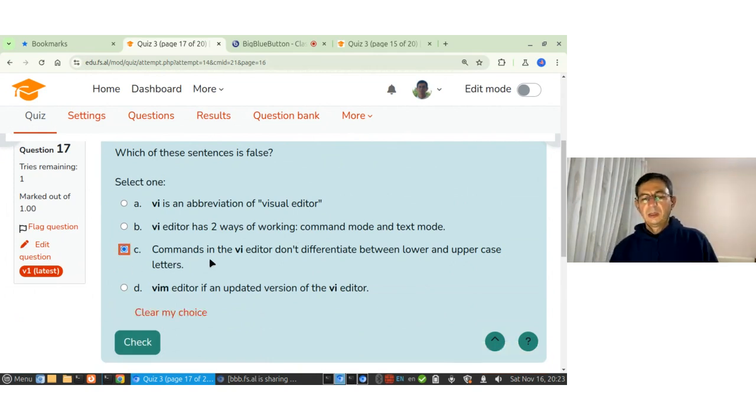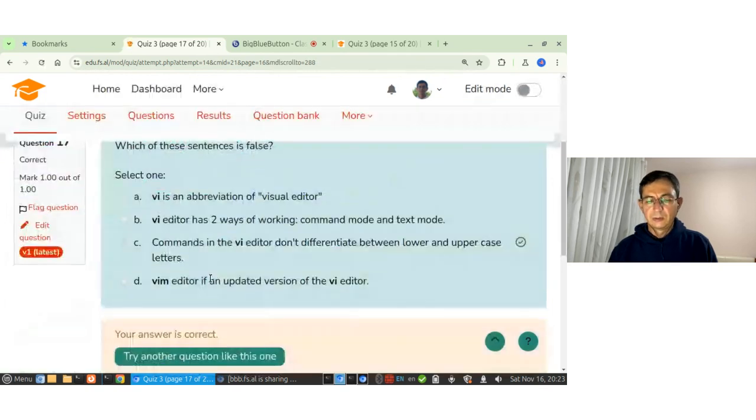C? Yes, because in the Vi editor and in Linux and Unix in general, lowercase letters and uppercase letters are usually different. So the Vi editor also differentiates between lowercase and uppercase, for example, for a command and so on.